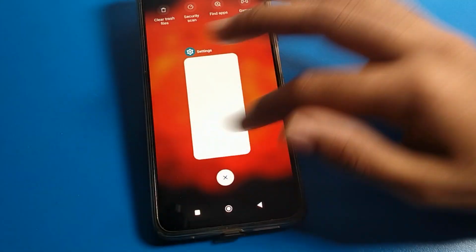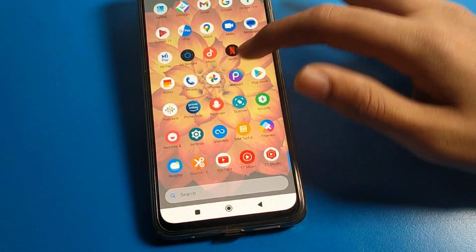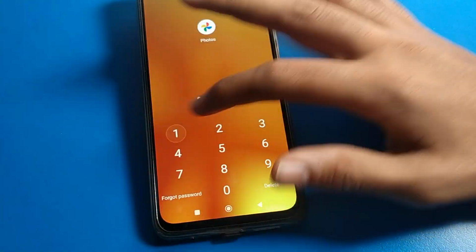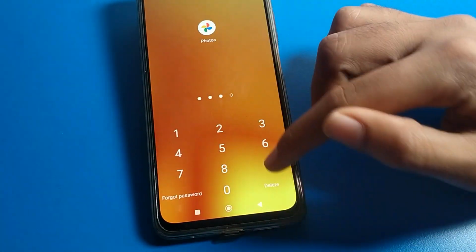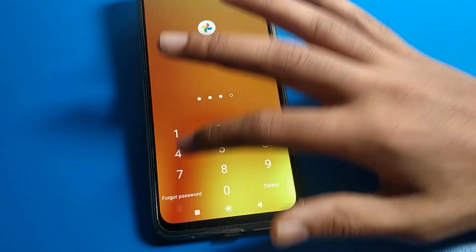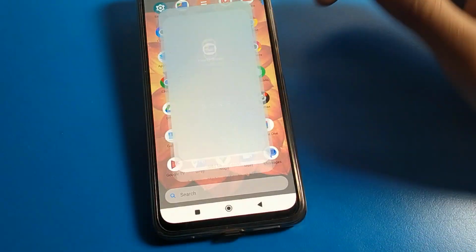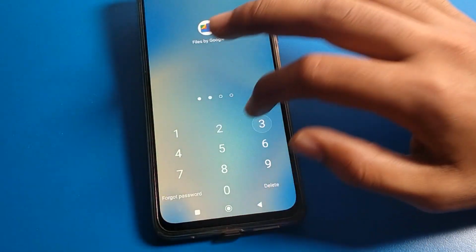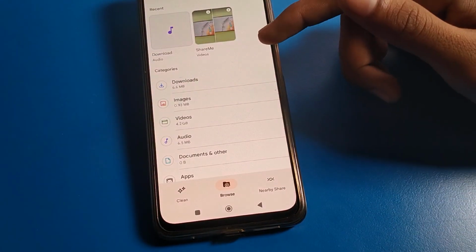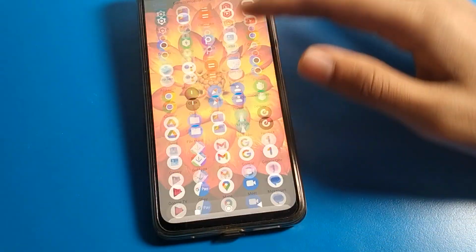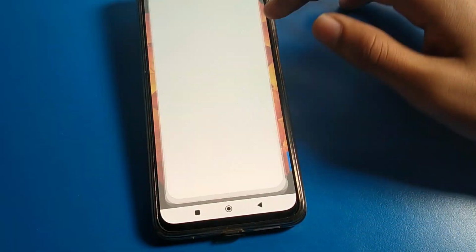After locking, you can check by opening your Photos app on your device. Friends, you can see your Photos app is locked, so enter your password and you can unlock it. You can also see Files is locked, so when I open Files, I have to enter the password first, then I can open it. Like that, friends, we can lock apps on our Poco phone device.